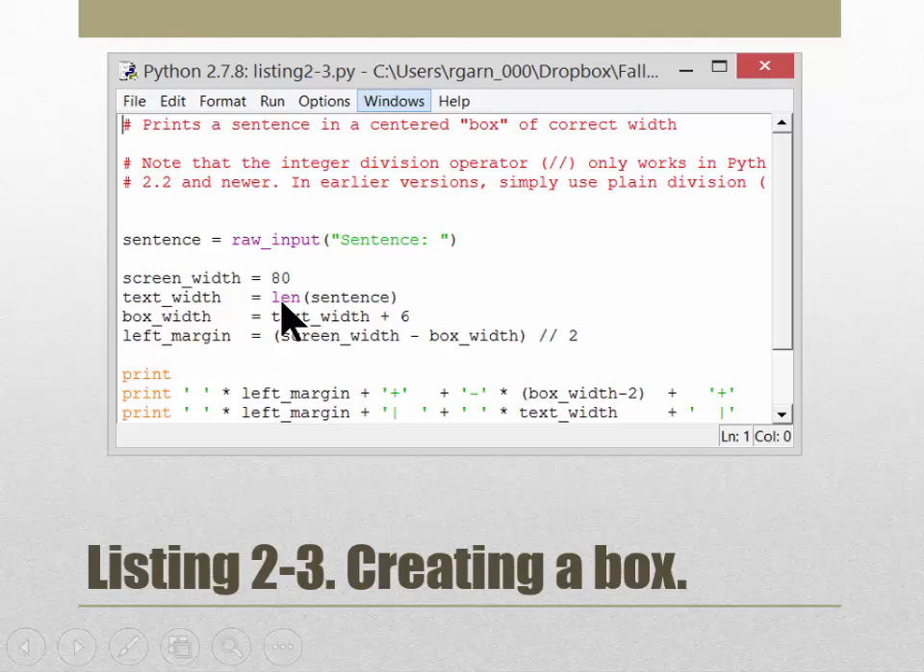And then, if you want to get the last element, it's really the len of that list minus 1. Luckily we have a minus 1, so you can imagine how it's actually doing this stuff. The box width will be the text width plus 6, because we're going to add 3 characters on either side. And then the left margin will be the screen width minus the box width.